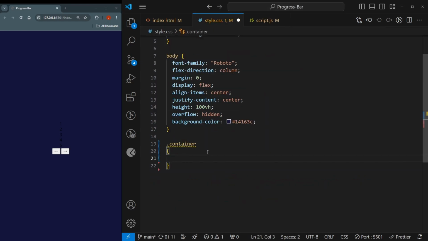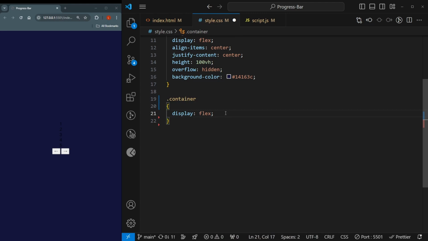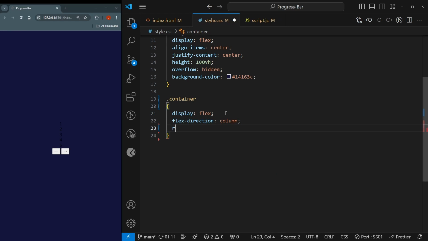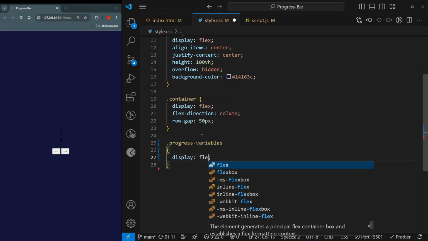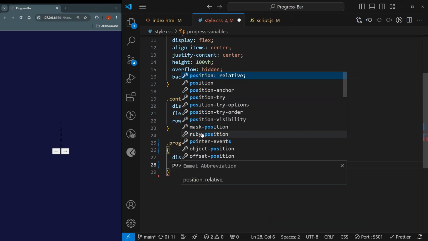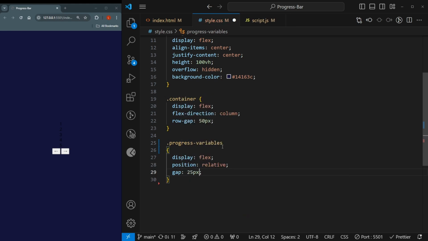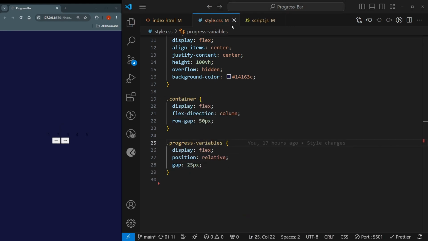We'll start off by styling the container. It's going to use flexbox, so display flex to enable flexbox properties. Its flex direction will be a column, and there will be a row gap of 50 pixels between the elements. Now let's style the progress variables. They will also use display flex. Their position will be relative, and there will be a gap of 25 pixels between the elements. Since display flex has a flex direction of row by default, you can see that the items are already aligned in a row.